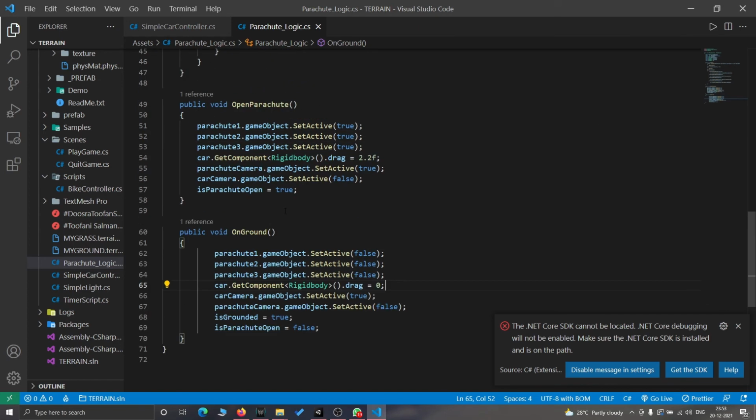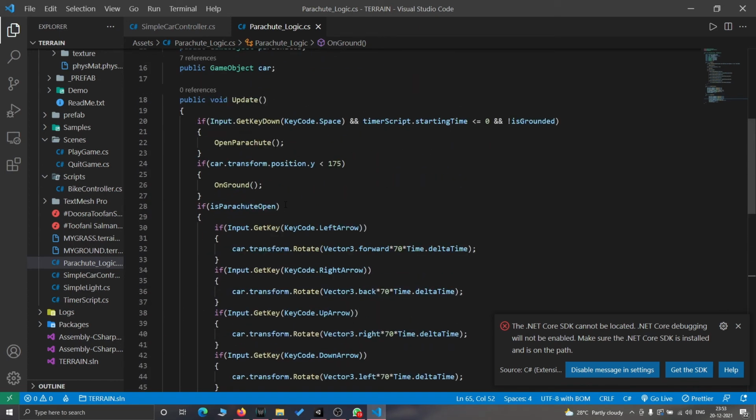Now let's look at the update method. In the update method, we want the parachute to open when the car is not on the ground and when we press the space button, and there is also a timer. The parachute should be opened only after the timer reaches zero.